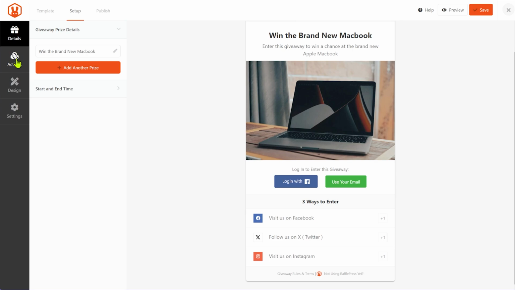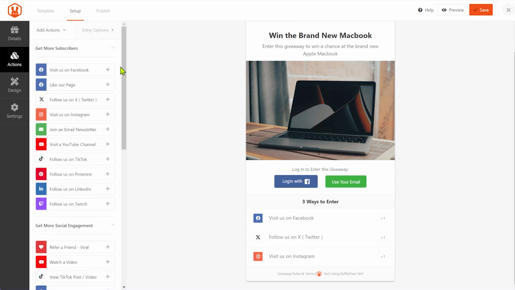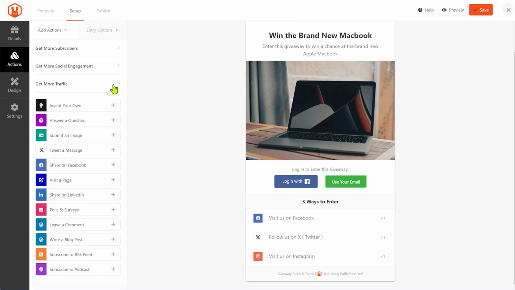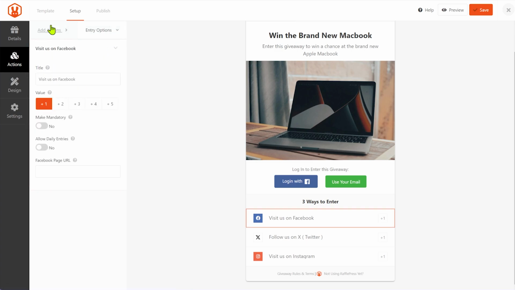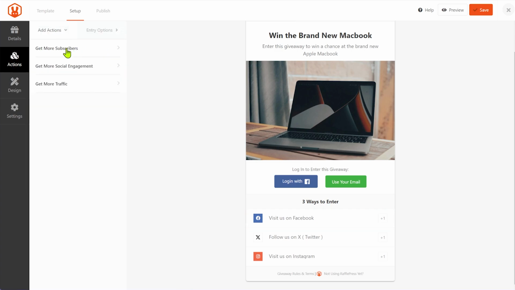So for that, we'll go to the actions menu here. And inside the actions menu, we have 3 different tabs basically. If I go here, here, and here, now you can see 3 different options. We can get more subscribers, more social engagement, or more traffic. Depending on what your goals are, RafflePress has already categorized the kind of actions you can apply.